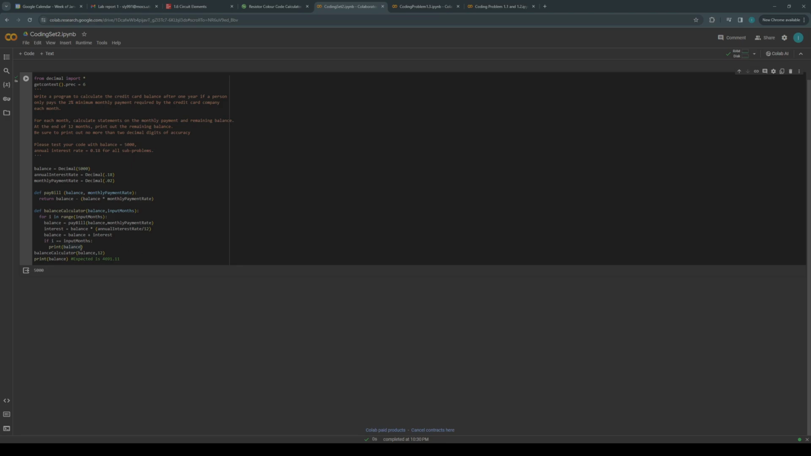Huh. Is it input months minus 1? Yeah, okay. Oh, yeah, because i starts at 0. Okay, all right, got it. So it'd be if i is equal to input months minus 1, then go ahead and print the balance. So that would work. And like we said, the expected value is going to be 4691 and 11 cents.